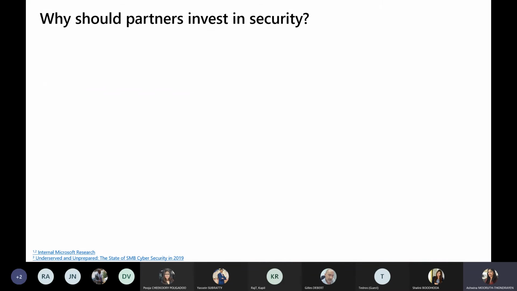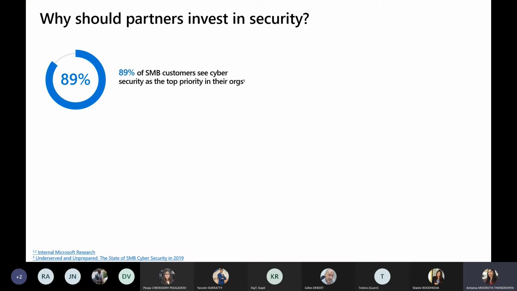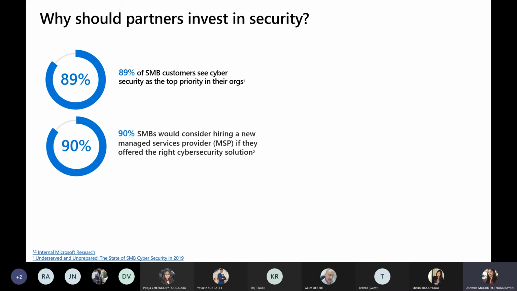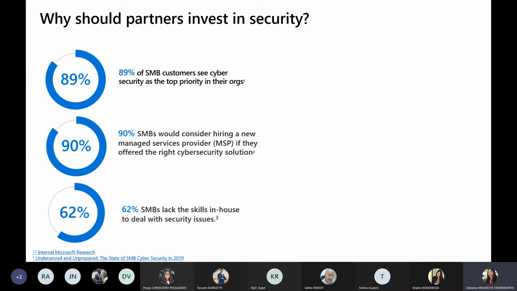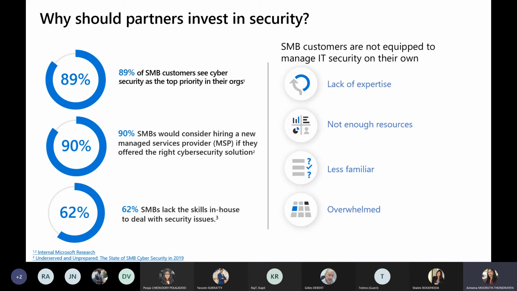Okay, so next is the slide about why partners should invest in security. 89% of SMB customers see cybersecurity as their top priority. 90% would consider hiring an MSP if they offer the right security solution, and 62% say that they lack the skills in-house to deal with security issues.